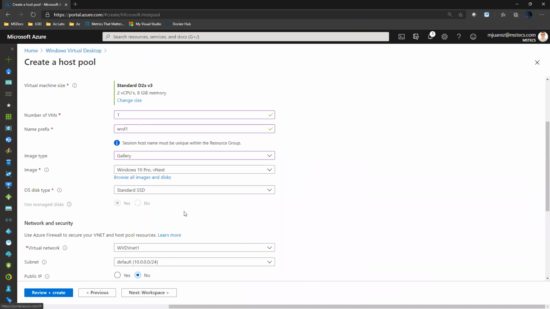We need this image, the OS disk type. Again, we have options to get SSDs or mechanical disks. So it's up to what your organization needs.